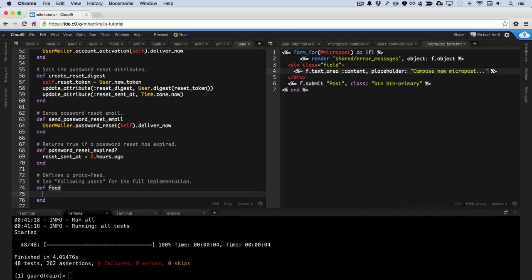We'll just call it feed. And then for now, we'll just return all of the microposts for the current user. So that's Micropost.where("user_id = ?", id), where id is the ID of the current user.